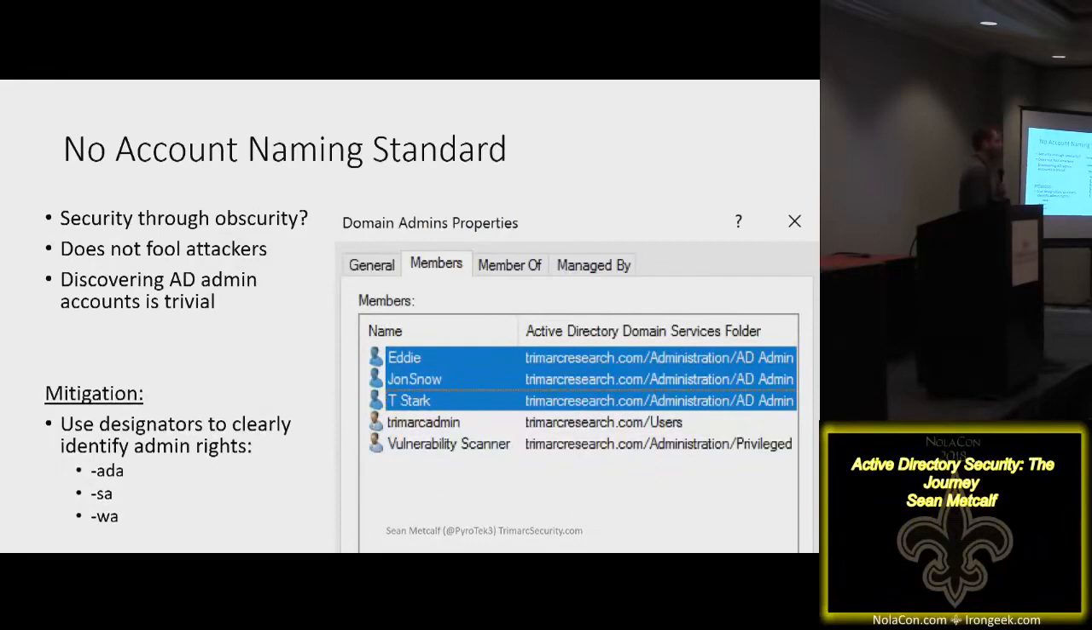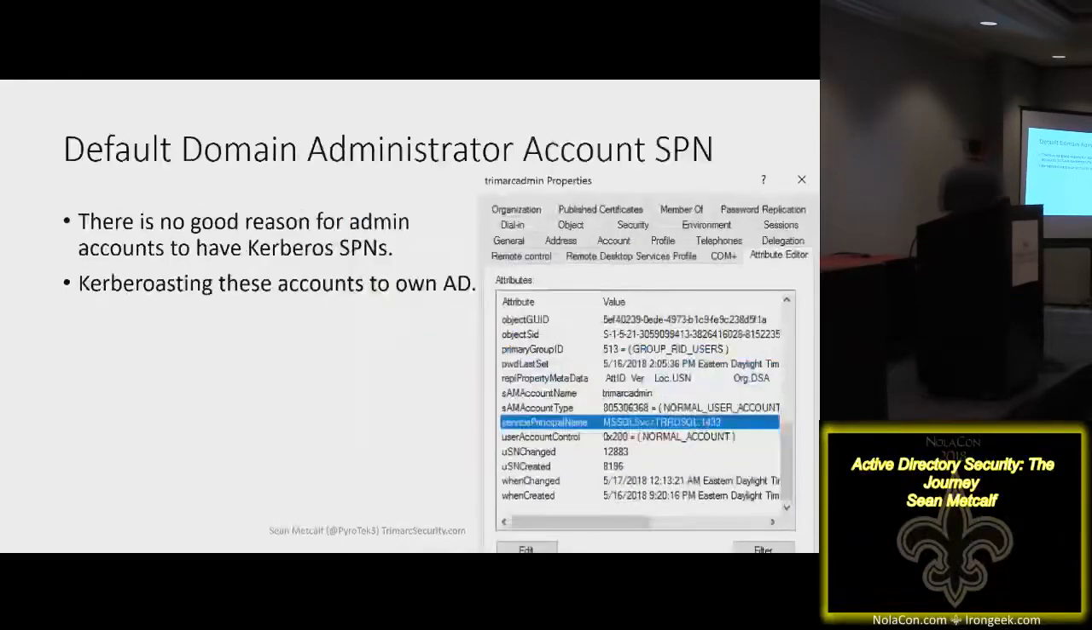What OU that account is in. You can combine the two. But there should be some sort of designator so you know who's supposed to be there.